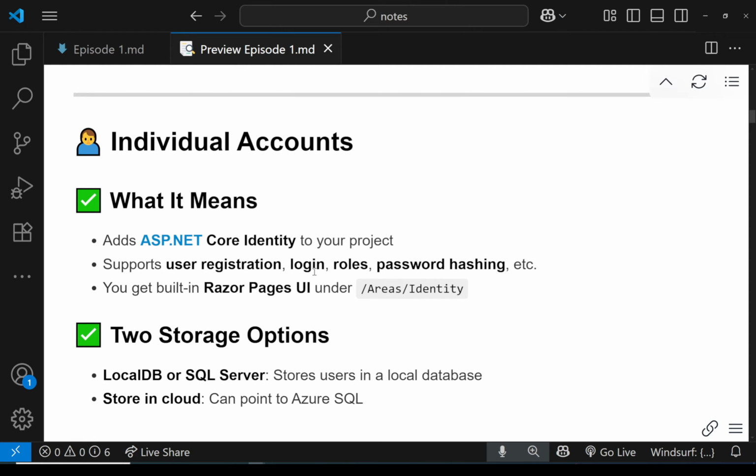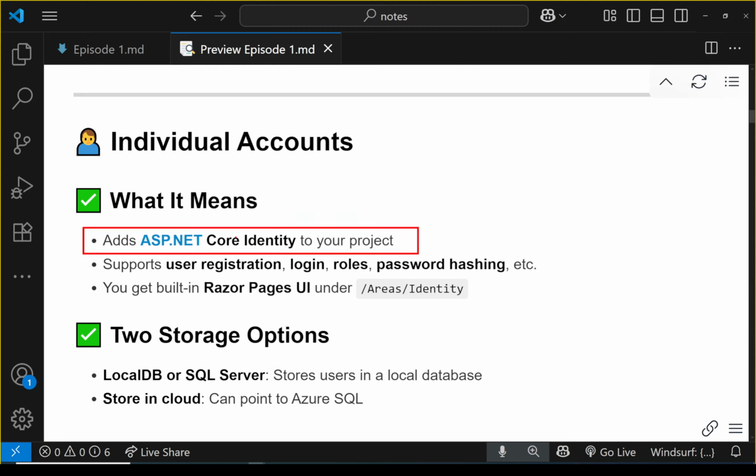The next option, the one that we chose, is individual accounts. It means that ASP.NET Core will add ASP.NET Core Identity to your project. Using this framework, you will have different authentication and authorization features built into your web app, things like user registration, login, role management, password hashing, and so on. And you get built-in Razor pages inside of your application under a new, dedicated area called Identity.